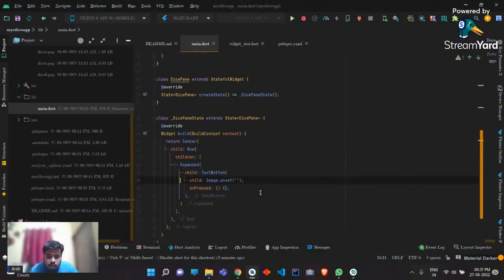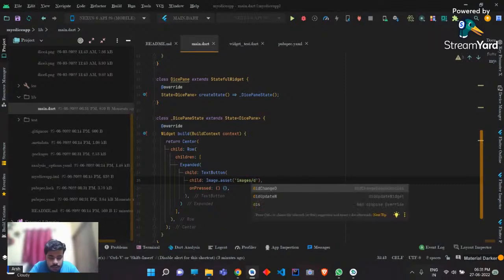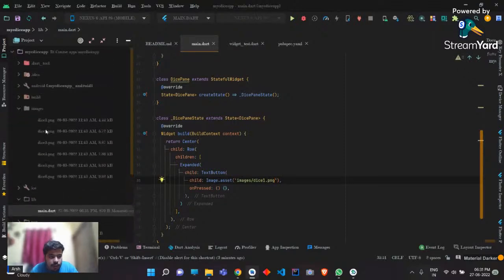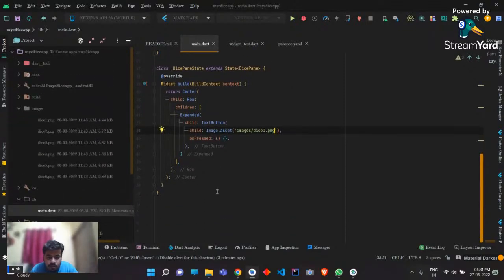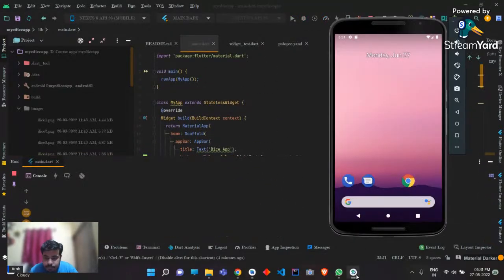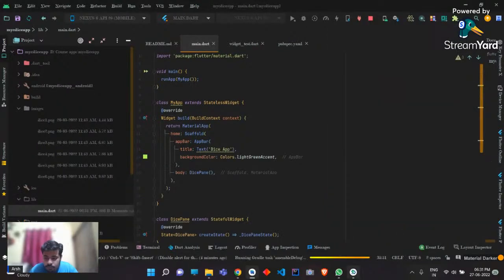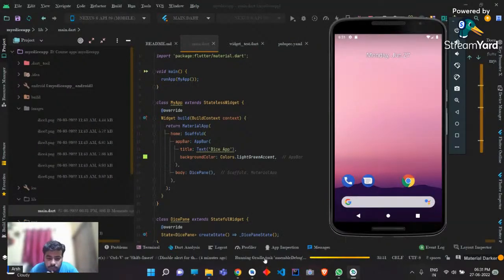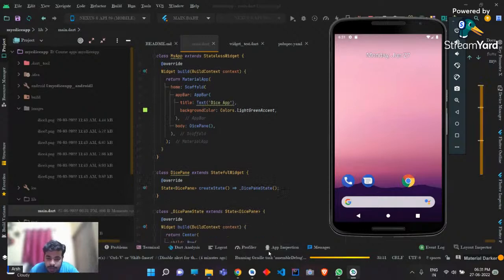Now here we need to write the path to our images. For now I'm just using images/dice-1.png. Just make sure it matches with the name. Yes, I guess that should be it. Let's run the app. I guess many of you might already have it running.